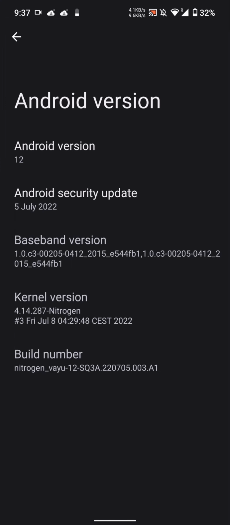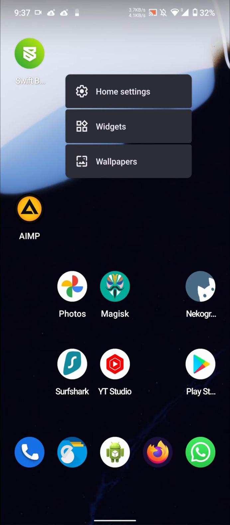Hey everyone, in this video let's have a look at the Nitrogen OS ROM for the Poco X3 Pro. As you can see here, it is based on Android version 12, and it also has the latest Android security patch level of July 2022 as of now.